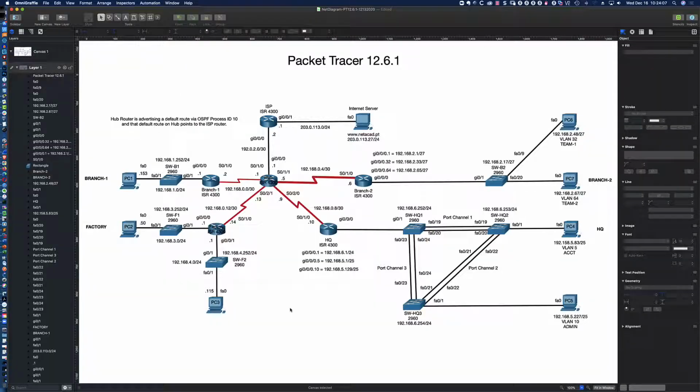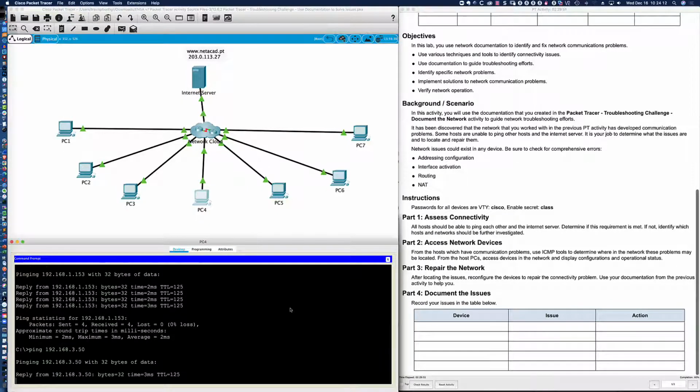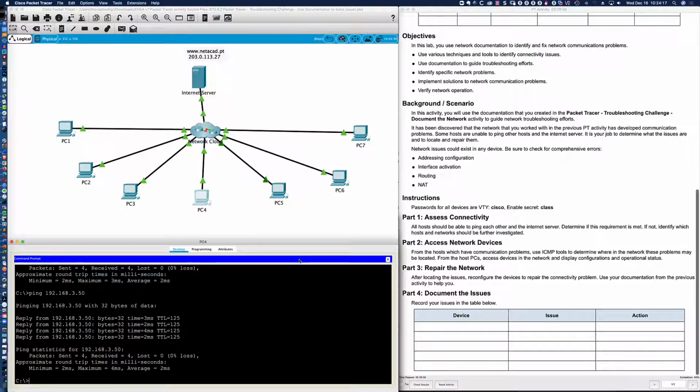What about getting over to 2? Let's try PC2. So that's going to be 3.50. Can I get there? And I can. So things look good from the PC perspective.